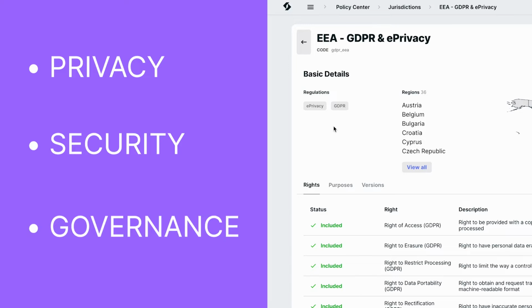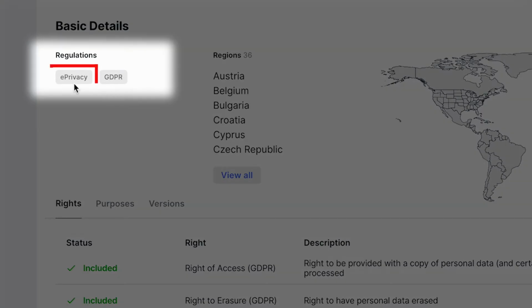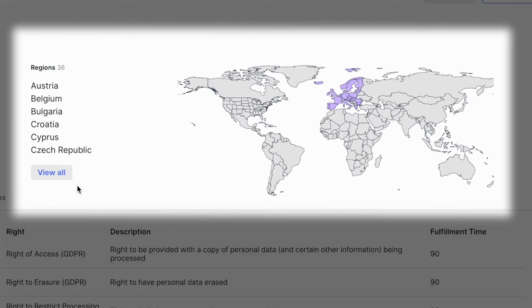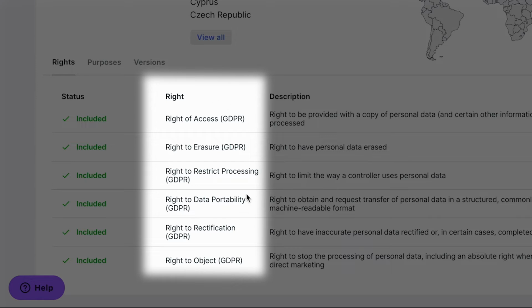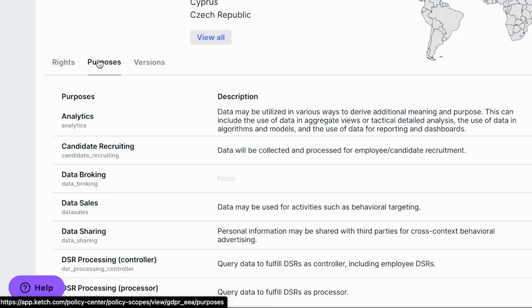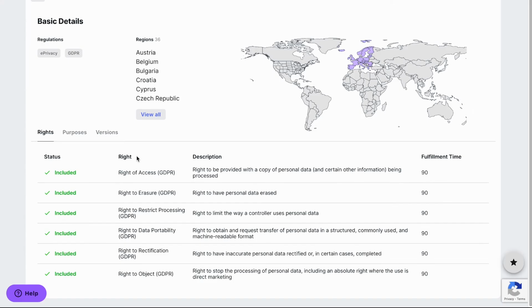security, and governance. This is where you define which regulations apply to you, such as GDPR or e-privacy. Which regions across the globe you want to enable the regulations for. The various rights you're affording to the end user for each regulation, such as the right of access or the right to erasure. And finally, what your business does with the data being collected. Let's better define what all of this really means.